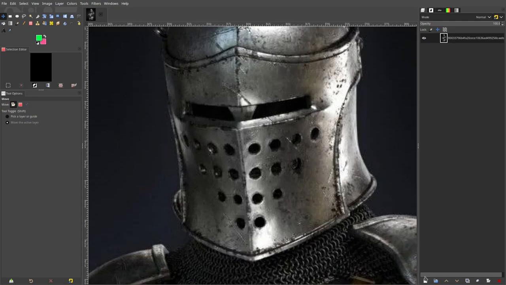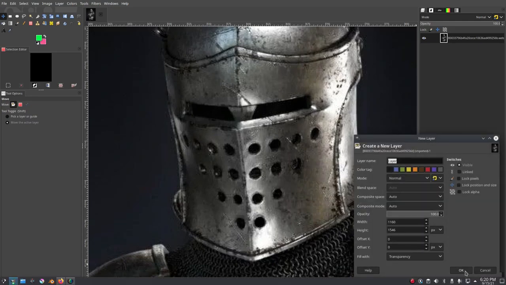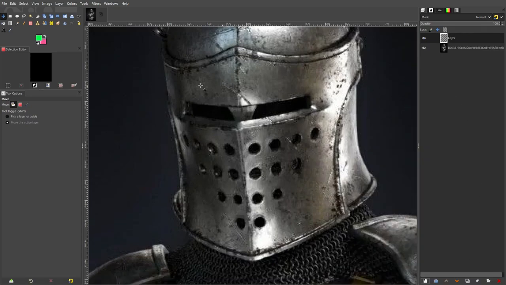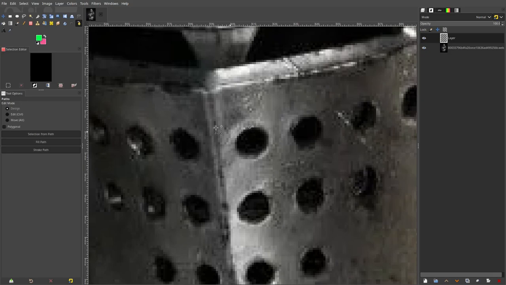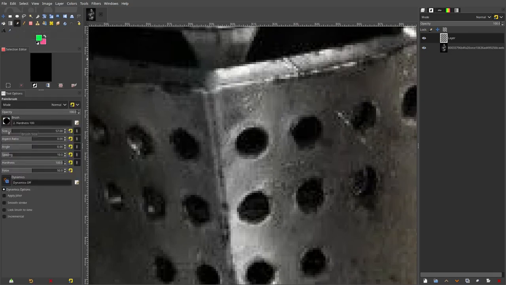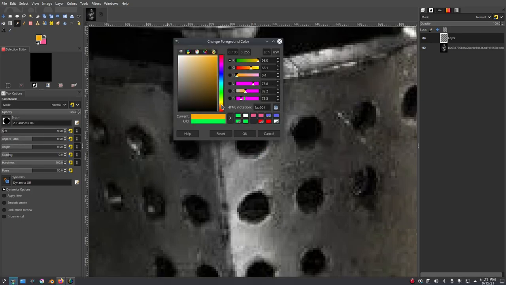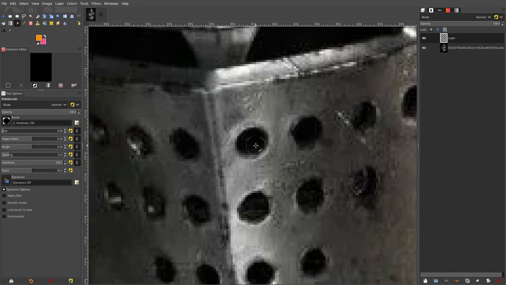First thing I want to do is hit the new layer button down here and hit OK, add in a new layer. I'm going to go to the paths tool here, and we're just going to go ahead and kind of fill this in. You can use the brush tool with a hard size brush, and just kind of draw it in like this. Now, I want this color to be orange. We'll make it like an orangish yellow, like that.